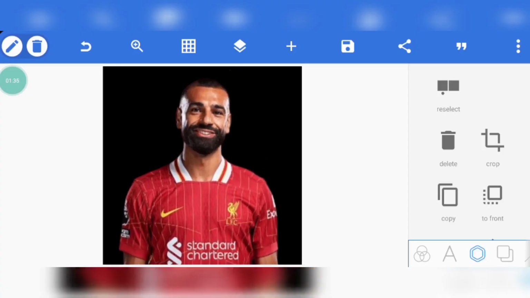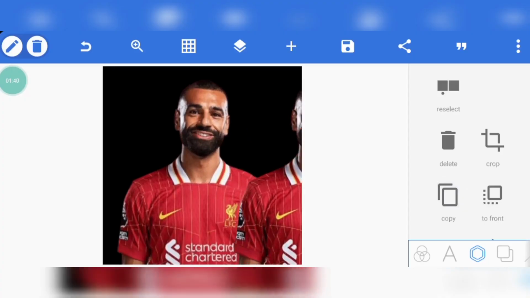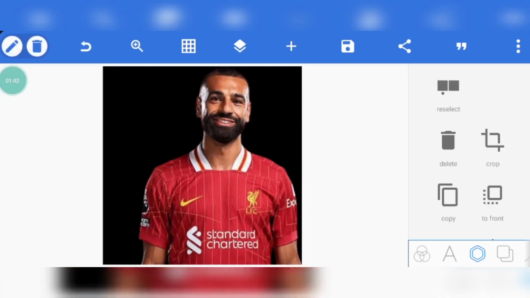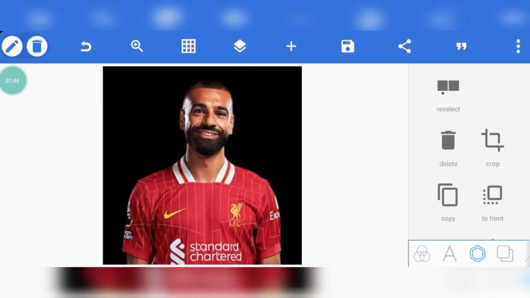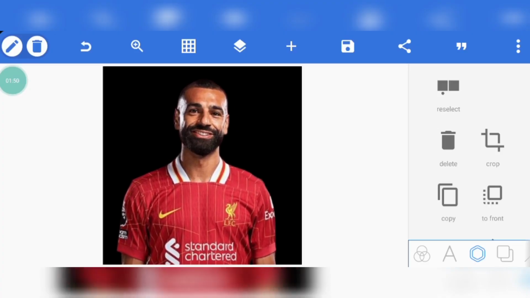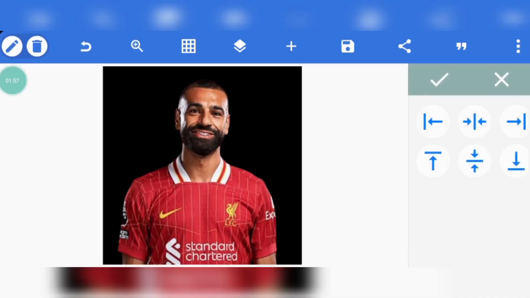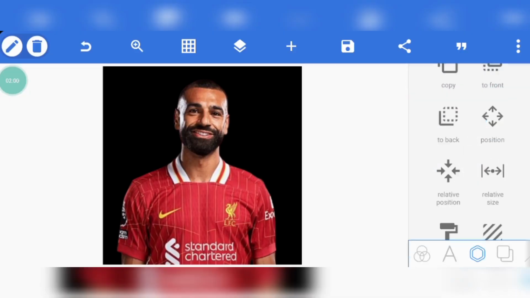Okay, now for this image we are going to duplicate it. Reason being that each time you stretch an image on Pixellab, the quality tends to drop, so the only way you can retain the quality of the image is by duplicating it. So this is good enough. So leave the image there, then go to relative position. Let's centralize the image. Yeah, it's at the center now.